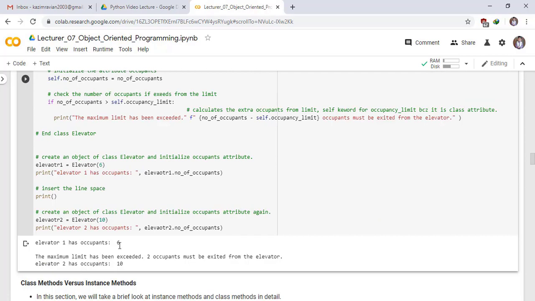Elevator 1 has 6 occupants. There is no problem because the limit is 8. But in the case of elevator 2, the number of occupants is 10. This is a problem because we have a limit of 8. The maximum limit has been exceeded. 2 occupants must exit from the elevator because the limit is 8 and elevator 2 has 10 occupants. So it means in elevator 2, 2 occupants must exit from the elevator.